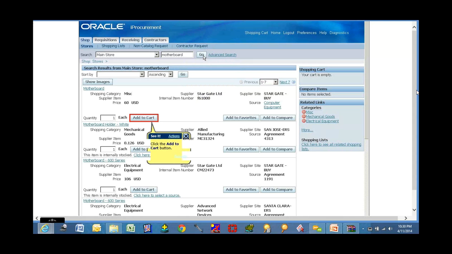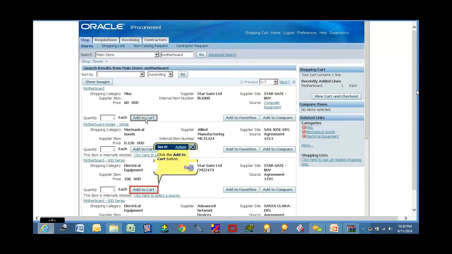Then the item which has been finalized by the user, if the item needs to be added to the shopping cart, we have this add to cart option. User will click on this add to cart option. On the right hand side here, you can see the detail of the shopping cart. Currently the shopping cart contains only one line, which is a motherboard.